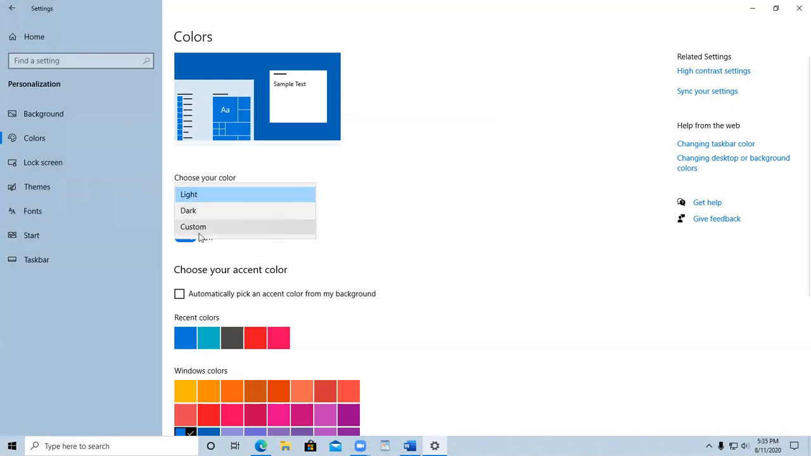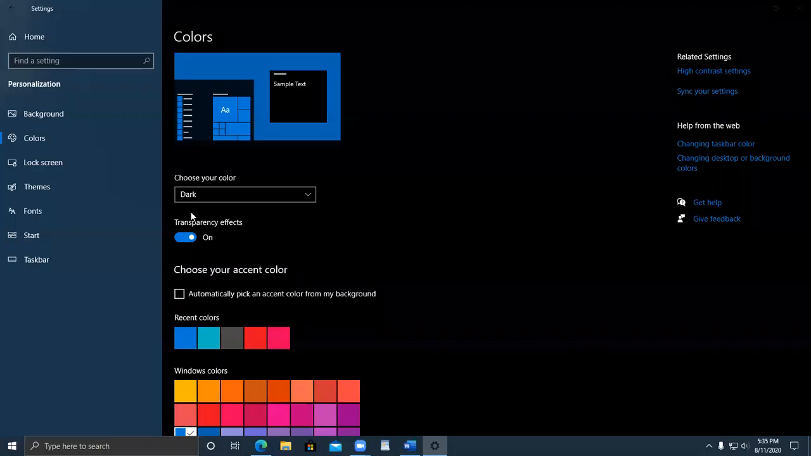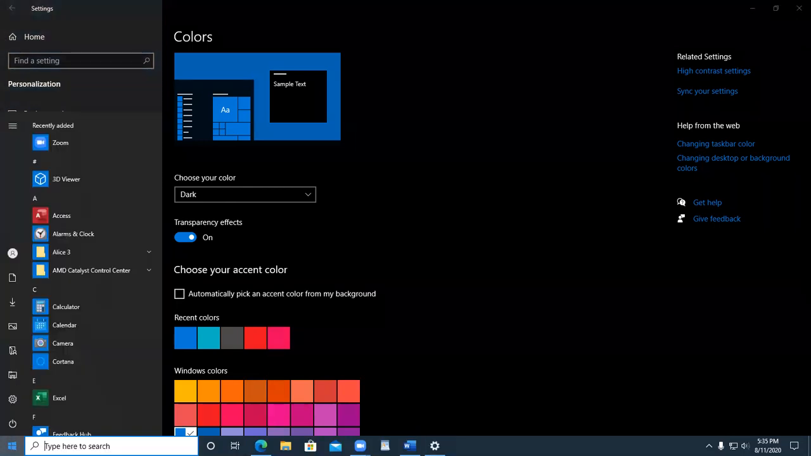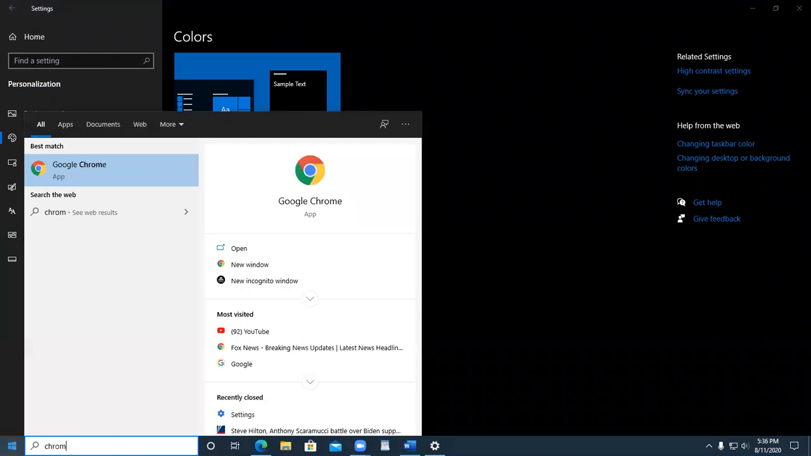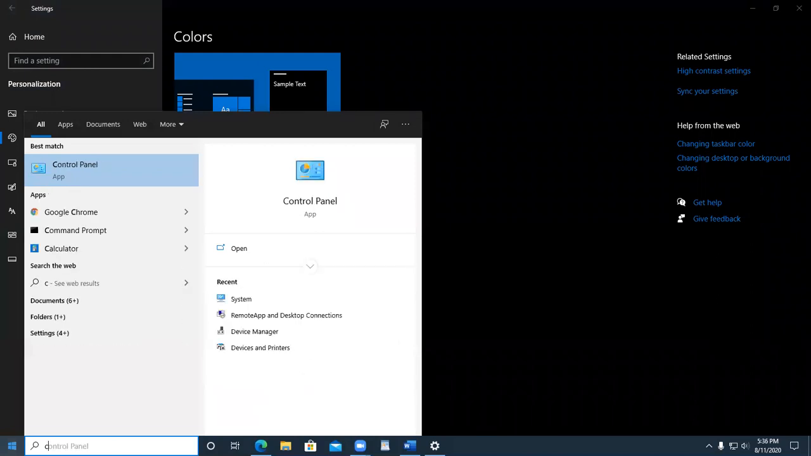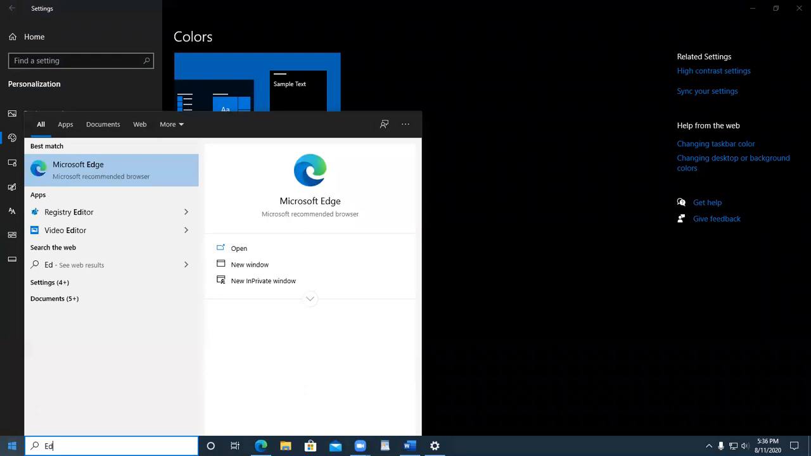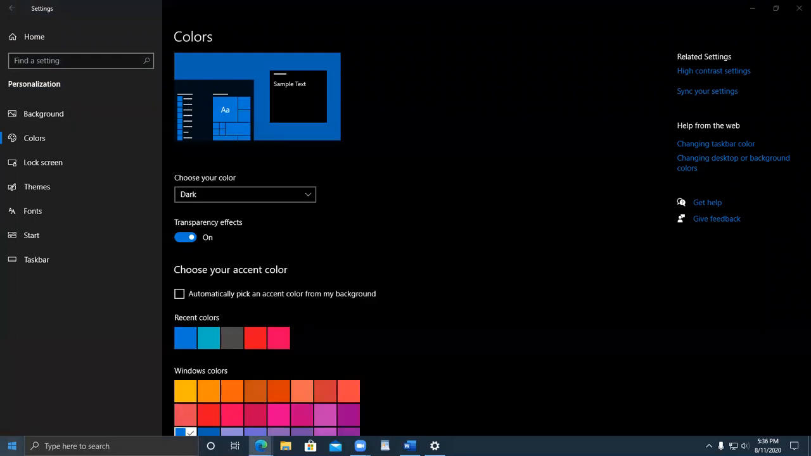The choices are dark or custom. So if you click on dark, we go into a dark mode. So what does that mean? That means that now my applications will have that kind of interface. So say for example, let me go ahead and start Chrome, right? Like I'm supposed to be doing Chrome. I guess I'll do another instance of Edge. Right. So you can see it's in dark mode.